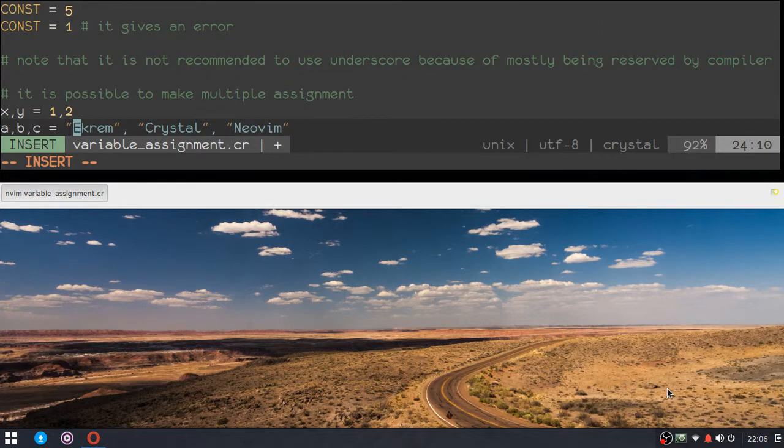Another example would be: in this example, Ekrem is assigned to a, Crystal is assigned to b, and NeoVim, the program code editor I'm using here, is assigned to c. By calling the variables, you can get each value.